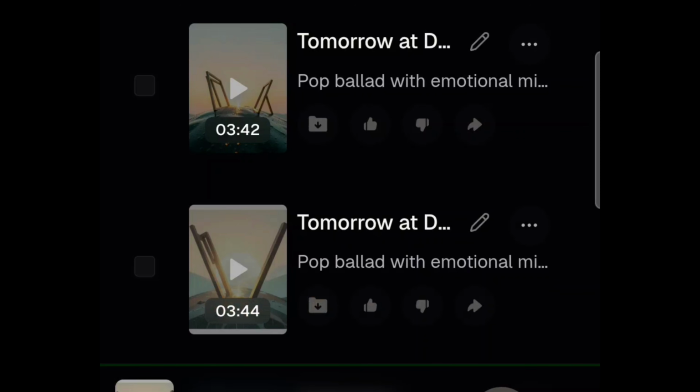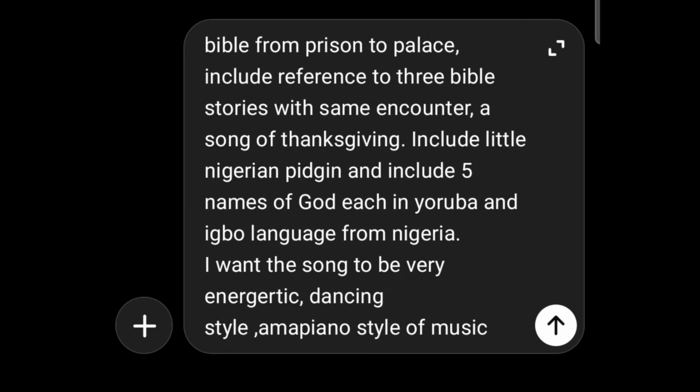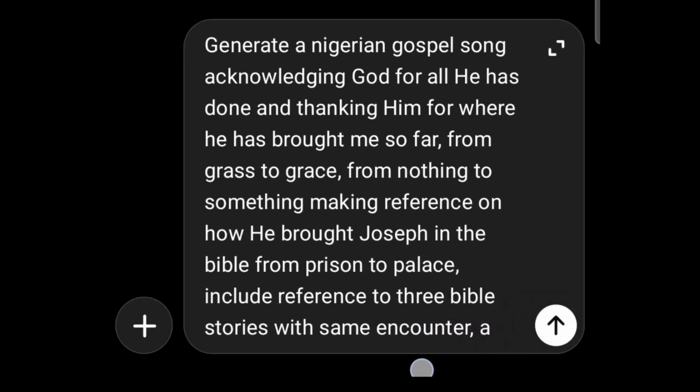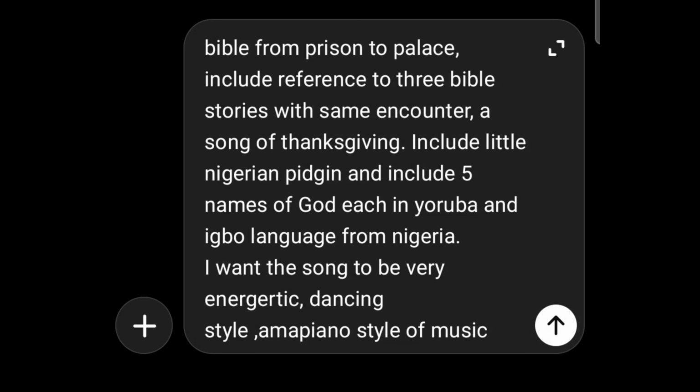So now, if you have your own lyrics, I want to show you how you're going to generate your music with your own lyrics. Okay, now let's go on to ChatGPT to generate our lyrics. So this is what I give ChatGPT. Here is my music prompt that I dropped on ChatGPT to generate for me.